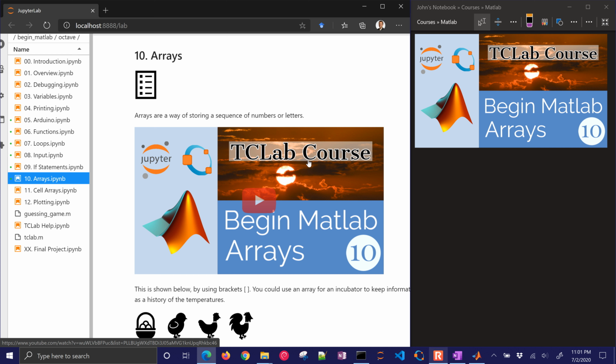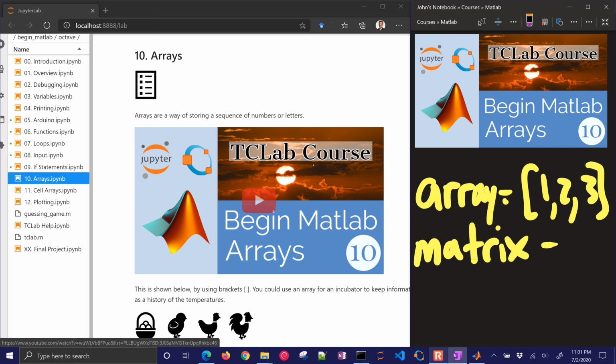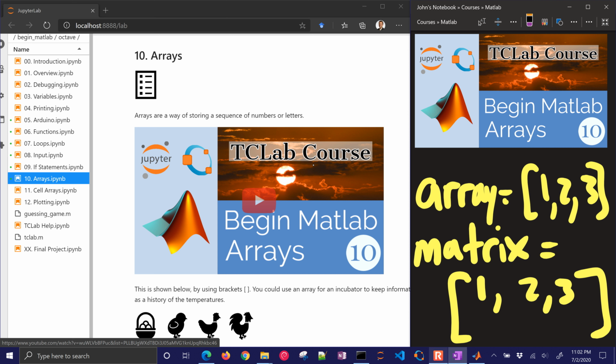Arrays are a way of storing a sequence of numbers or letters. In Matlab, an array could be something like 1, 2, 3 with these square brackets, or you could have a matrix. So this would be a two-dimensional array, and that's where Matlab originally got its name, Matrix Laboratory. Okay, so it's designed for matrix operations.